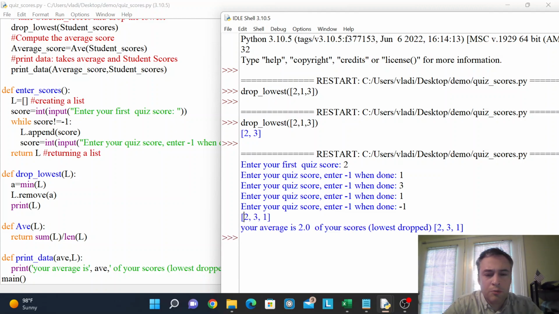So 2, 3, 1, and somewhere I'm printing out the result of my function. That's probably for debugging. Your average is 2 of your scores, lowest dropped. So I dropped one of the ones. I had scores 1, 3, 1, and before that 2. I removed one of the ones, and the average is now 2. So it seems to do what I intended it to do. There is a print statement somewhere that I need to remove. Here it is.